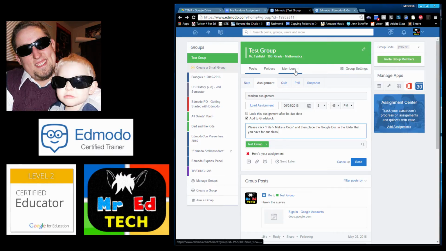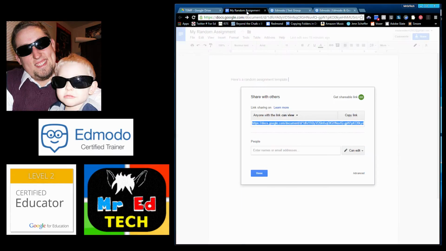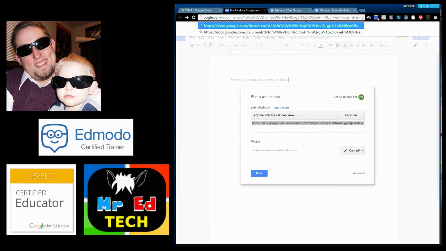There's a neat little hack that I'm going to show you here as well, and that's this. If you take the link and paste it up here and take the last words out and write the word copy in, and then I'm going to do Control A, Control C to select all and then copy. And I'll take this link and post it up on my Edmodo assignment instead. Why would I do that? Well, it's a neat little hack.